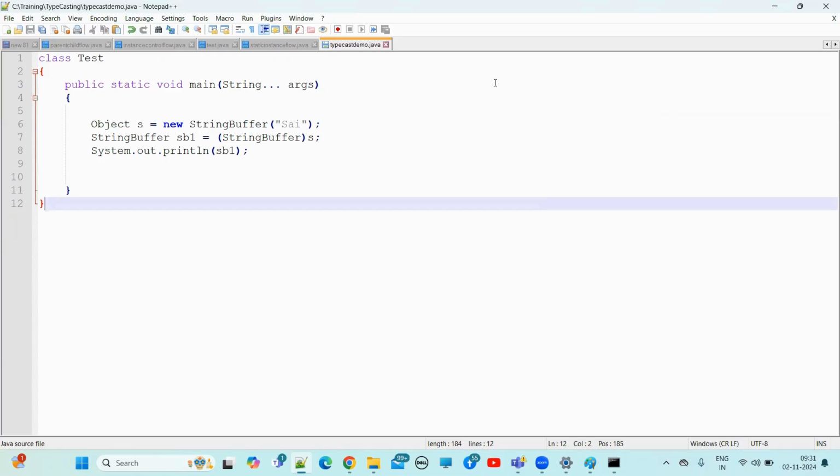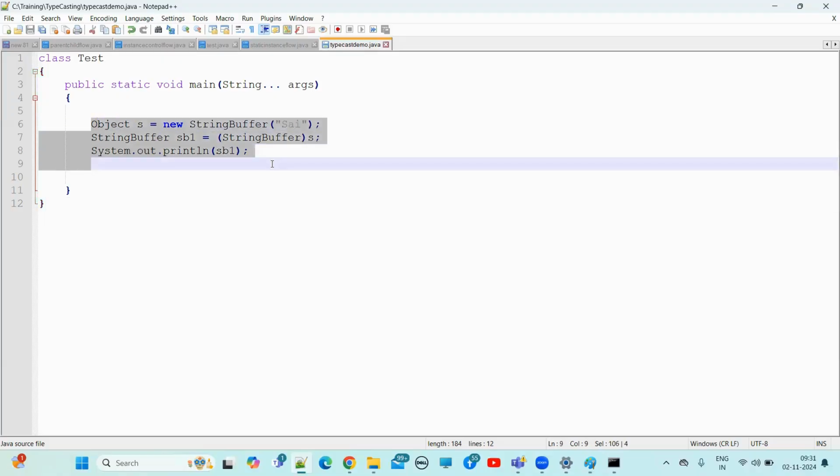So now, okay, that is the first case. Here the code compiles fine, but we are getting a runtime exception in the previous example, not here. Here we will get the output Sai. Okay. So now let me take one more example.